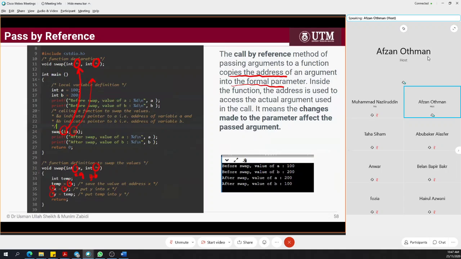Okay, so temp here will get 100. X will have 200 and Y will get 100. And then, inside the function, the address is used to access the actual argument used in the call. So it means the change made to the parameter affects the passed argument.